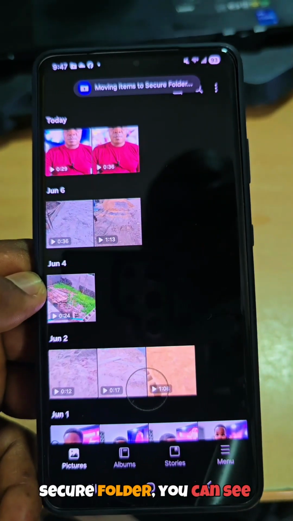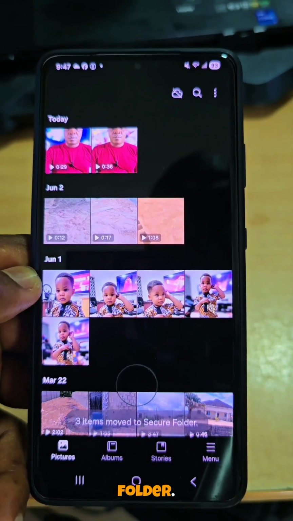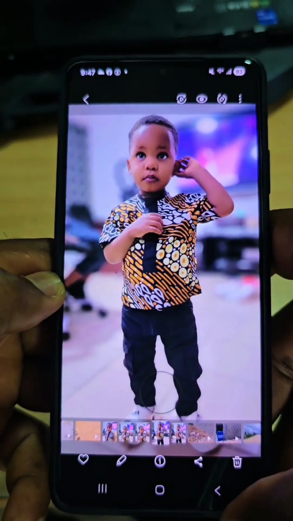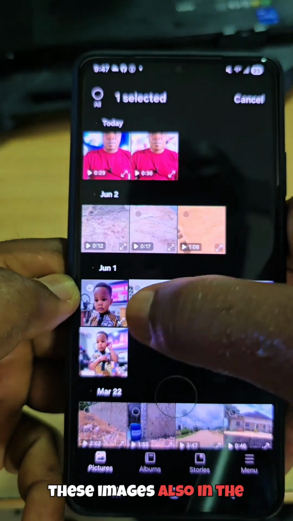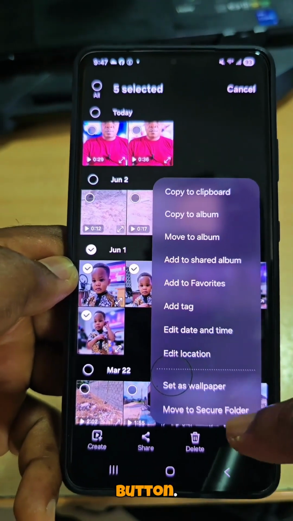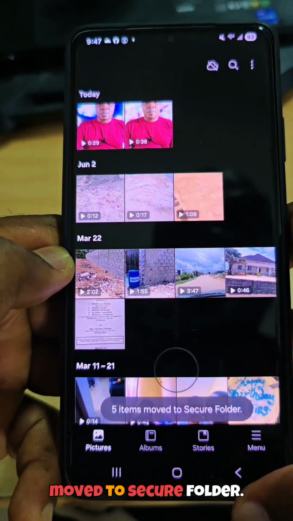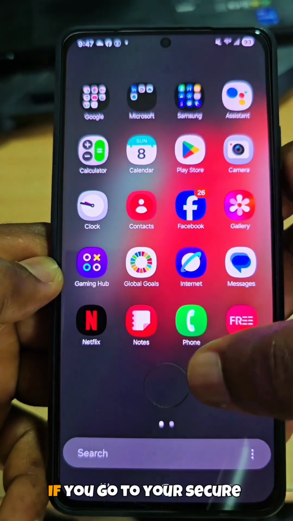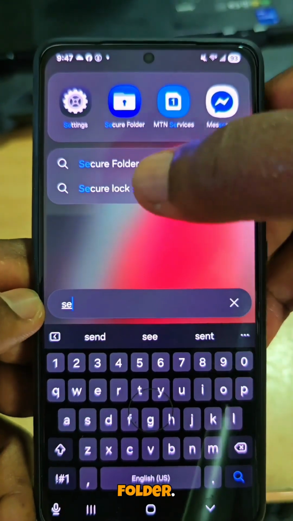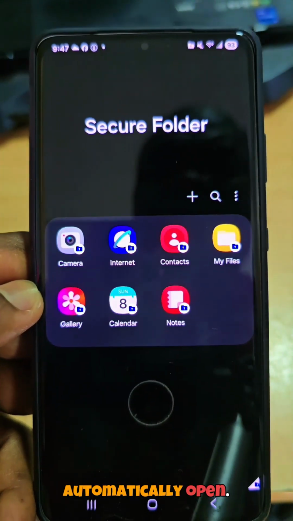Once you click on move to secure folder, you can see these three images have now been moved to secure folder. Assuming I want to move these images also into the secure folder, all I need to do is select them, click on this button and move these images to secure folder. Okay, the images have been moved to secure folder. Now go back. If you go to your secure folder now, type secure folder. You open your secure folder, it will automatically open.